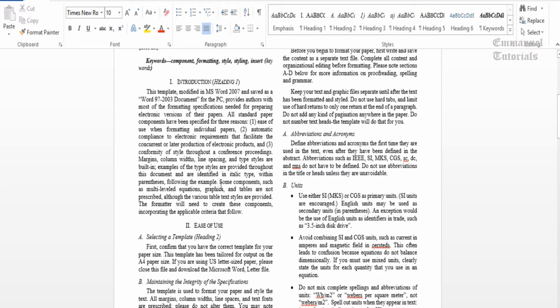So what they have said is multi-level equation. So sometimes we have many lines of equations, that is not encouraged here, and graphics and tables are not prescribed to be used in this kind of IEEE paper. If it is only very necessary, then you should be using it. Otherwise, there are table text styles which are already provided in this template.